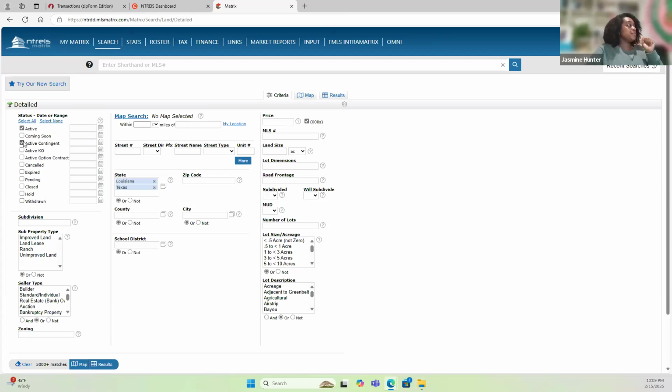So what I do every single time, if you notice, I'm unclicking all this active stuff. Active under contract, active kick out, and active contingent is still under contract. So if it's already taken, someone beat me to it, I don't want to see it. So I always just do active. If you look right here, this is where it gets a little specific for you. Are you looking for unimproved land? Are you doing land lease? Are you doing ranch? Or are you doing unimproved land? So we're working on unimproved land right now.